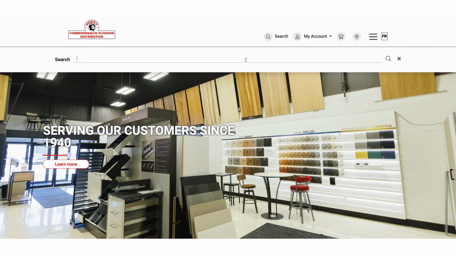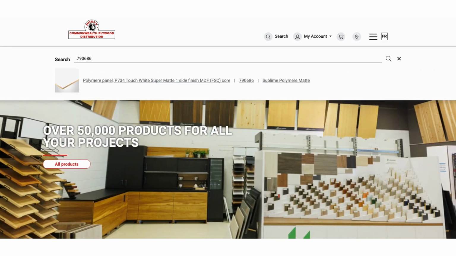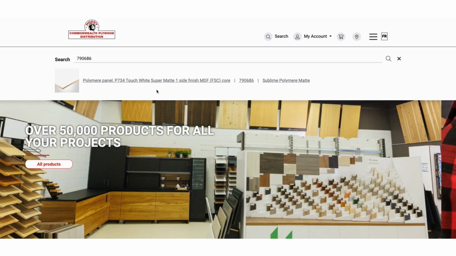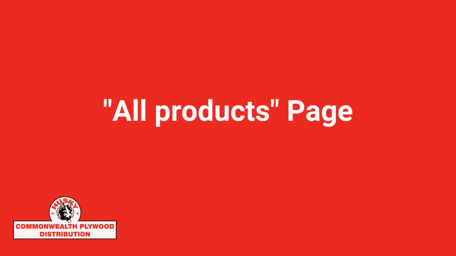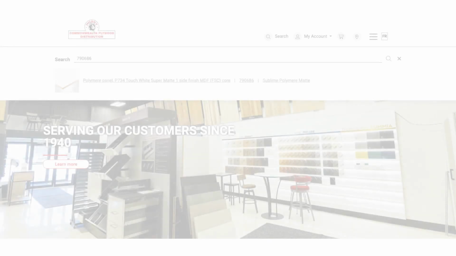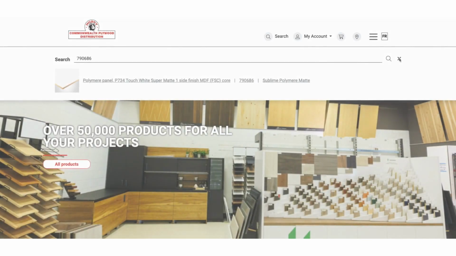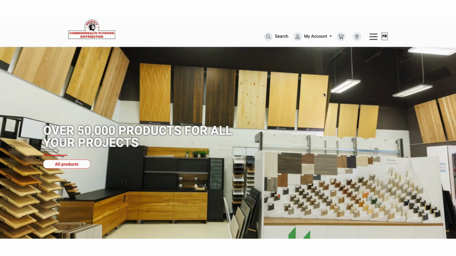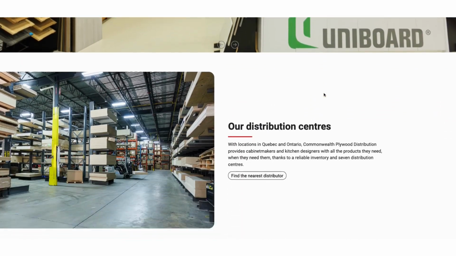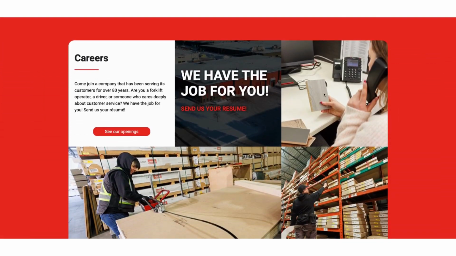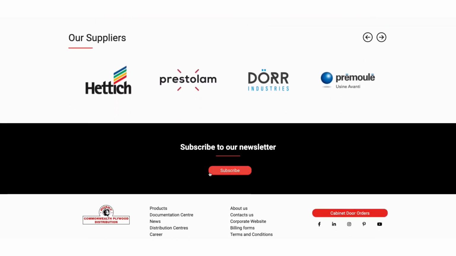From the home page, it is possible to directly find a product by searching with the name of the product, its color, or its product number. By scrolling the home page, you will have access to the other pages of the website. You also have access to the All Products page at the bottom of the home page.